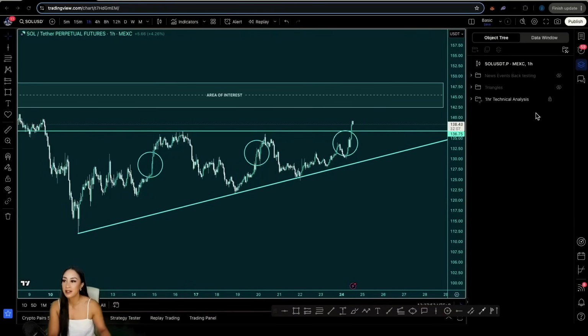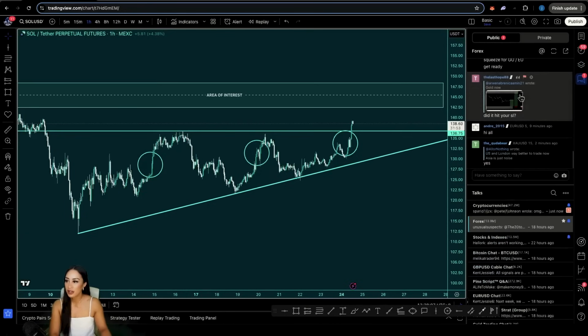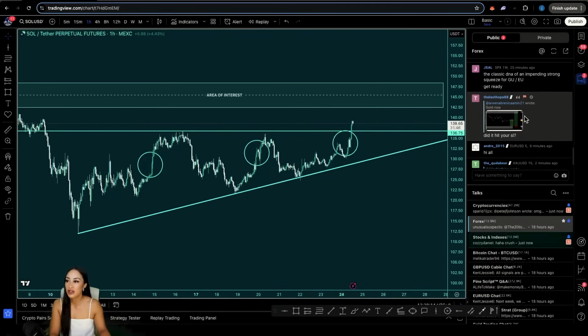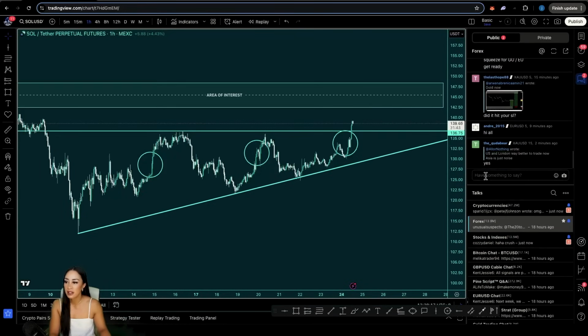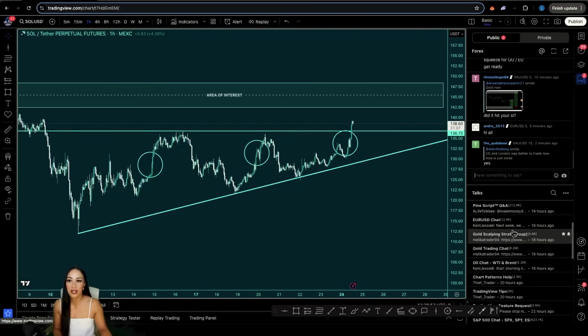You can do a lot of things in object tree, but those are the main ones that I use on a daily basis. Next, we have the chat section, and this is where you can come in and chat with other traders, post charts. You can see there is a comment section here. You can also come down into the talk section and scroll through which discussion interests you.